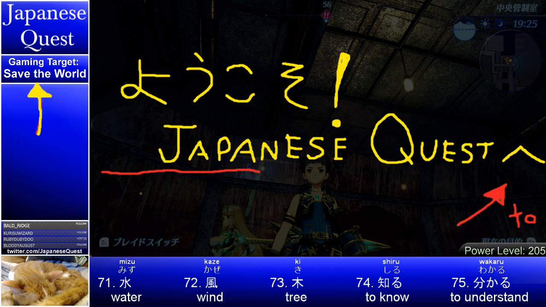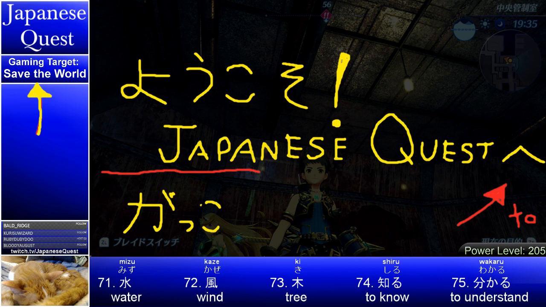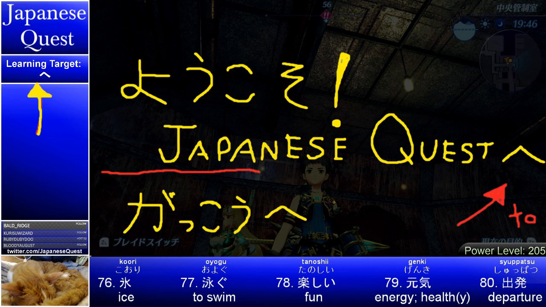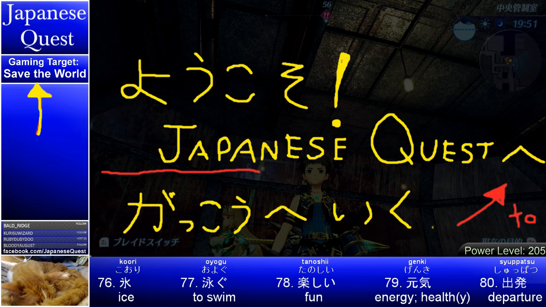ga, then we have a small tsu, ga ko. And I'm writing with the mouse, so it's not going to be perfect, but gakko, school. Gakko e iku. We'll just use the plain form here so we can fit it. So that's a sentence. Gakko e iku.